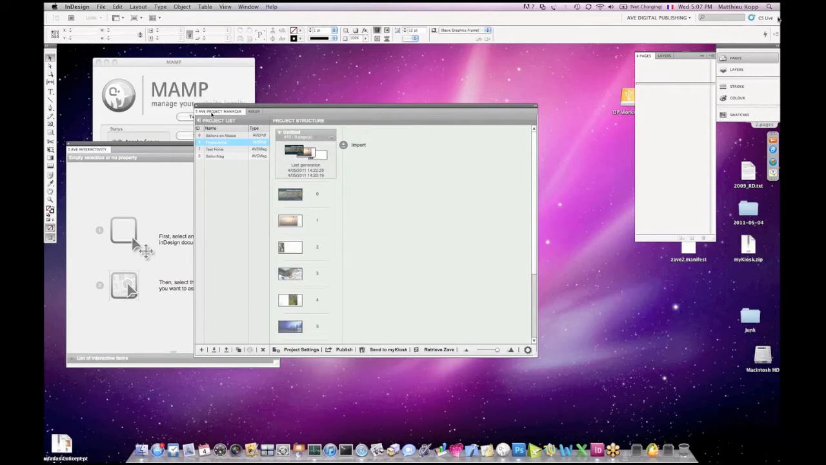So here you can see the project manager. On the left-hand side, there is the list of projects that I've created, and on the right-hand side, I can see the project structure. So this project I currently selected, Fire Balloons, has only one InDesign document in it, and as you can see, I could use the import button to add more documents and build my full project using those documents.